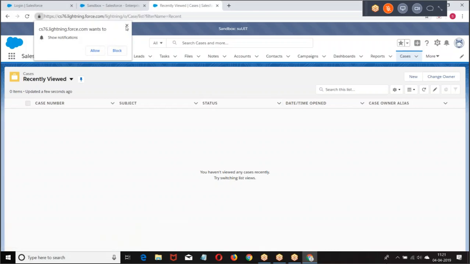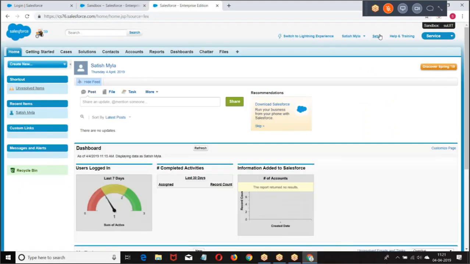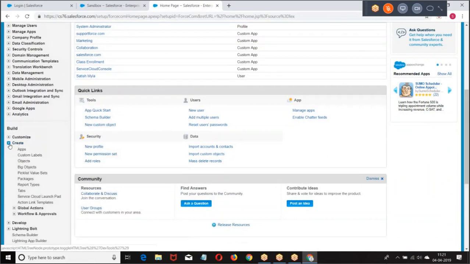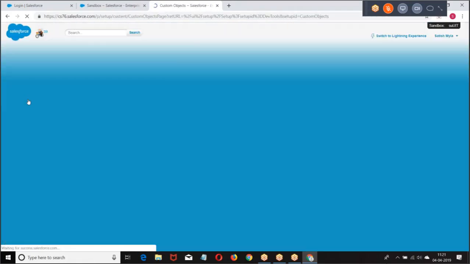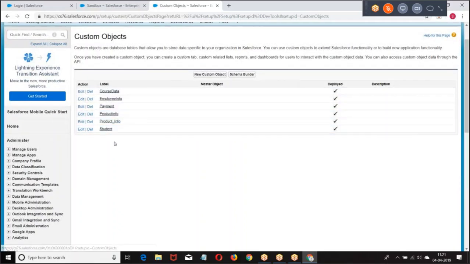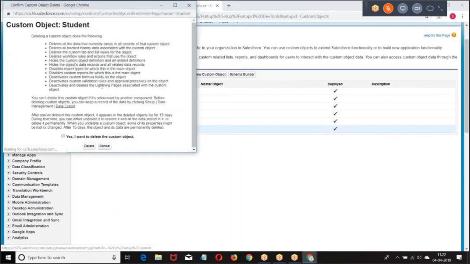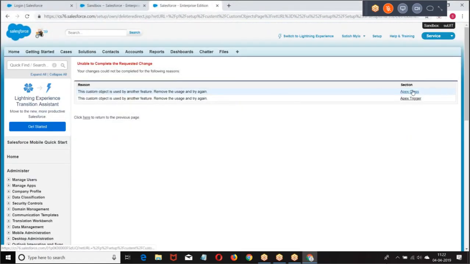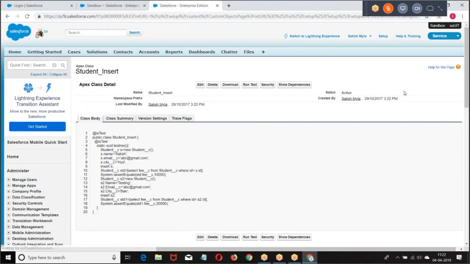Now look at this. So what is the deploy? Okay, the development activity you are trying to do: go to Create, Objects. Now I want to take a couple of classes and triggers that are here.